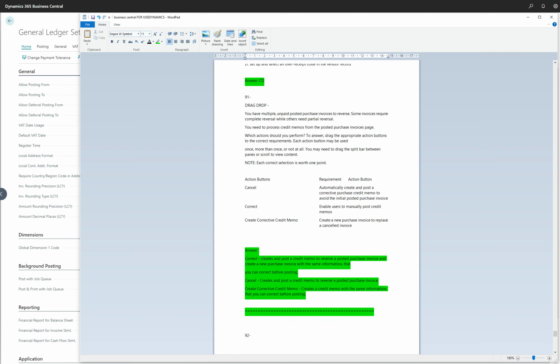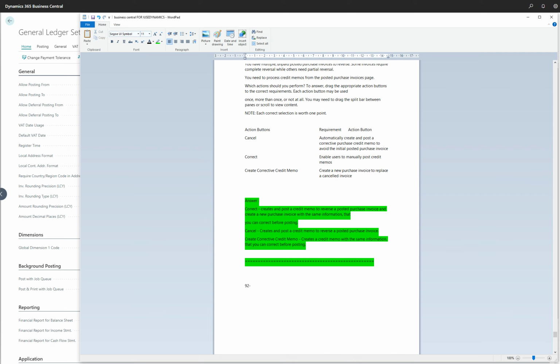Second one is enable user to manually post credit memos. So obviously they're going to cancel it, and obviously they're going to do it because create and post a credit memo to reverse the posted purchase invoice. Third one is create a new purchase invoice to replace a cancelled one. So create corrective. Even the sentence shows what option you should select. So you need to create a corrective credit memo.